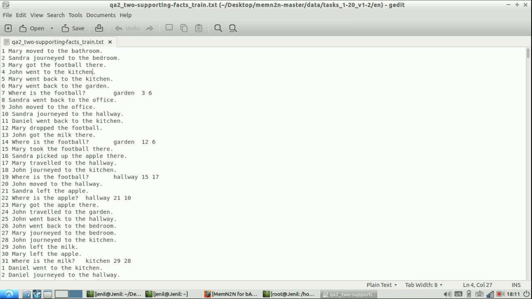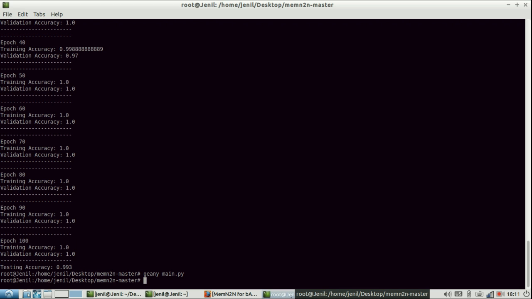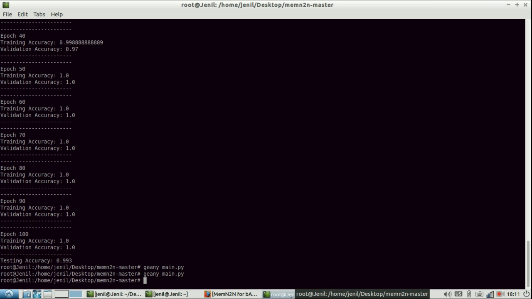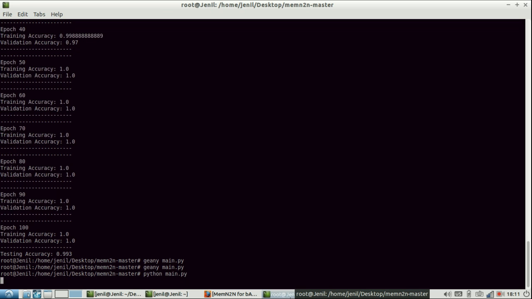Now I'll show you the code. So the code is in TensorFlow. It sets the configurations here. These are the configurations we have already seen. There's another parameter called task ID. We have to tell which task we want to operate on. So initially we are operating on a very simple task 1. It's a simple single supporting fact task.